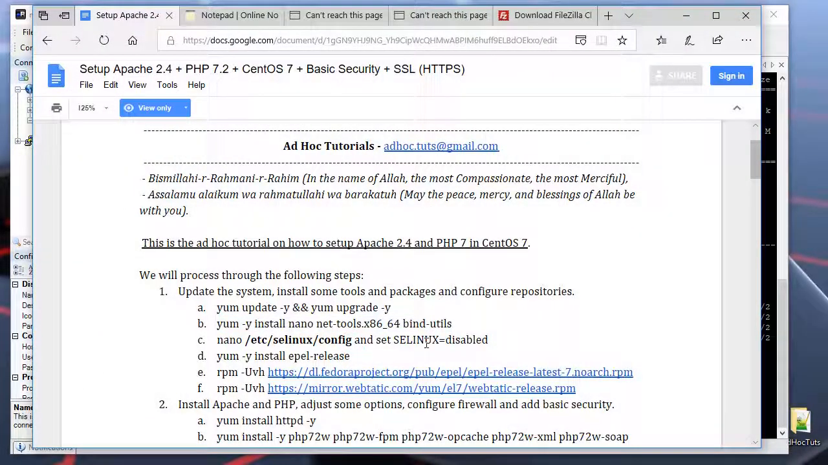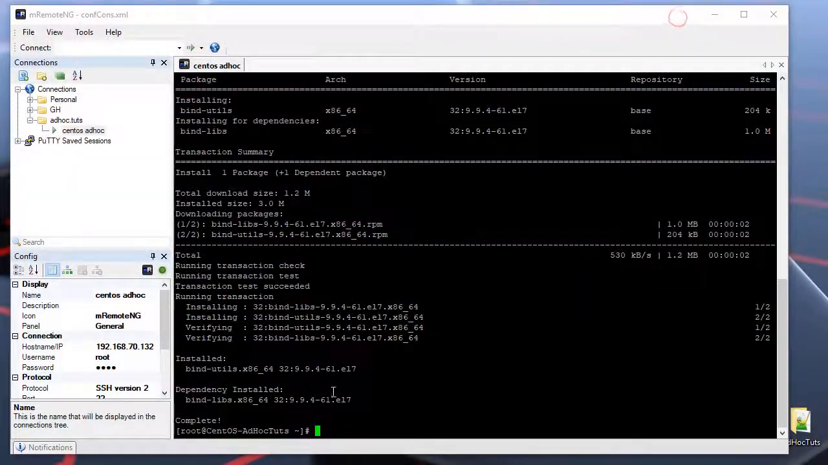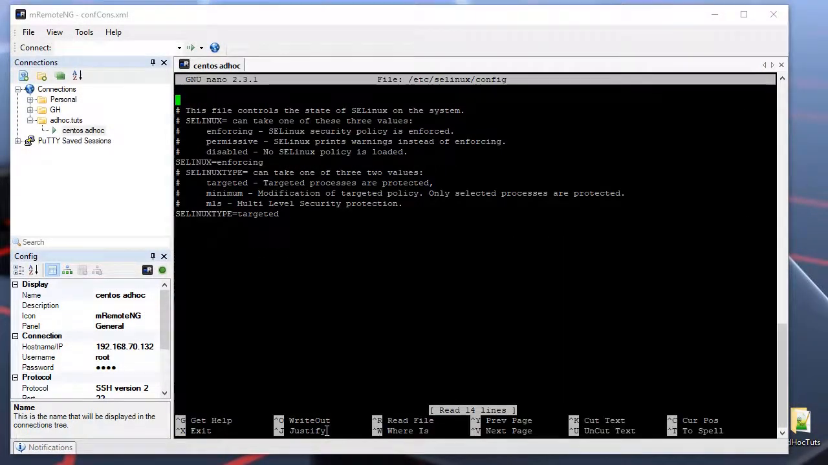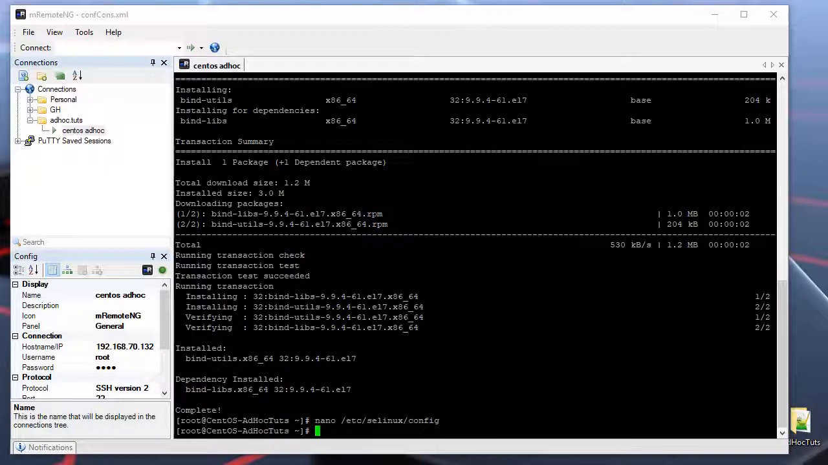Now we need to disable the SELinux option in order for Apache to work. We'll use Nano for this purpose. So let's change enforcing to disabled. Control O, enter, and Control X.